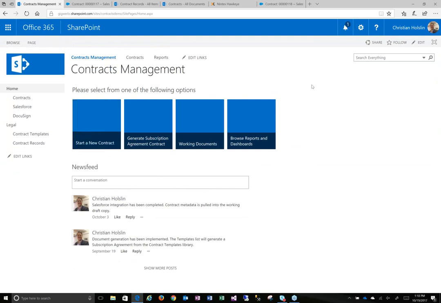So let's go back to our homepage, right? So let's check back in here. We did our contract here. We started our new contract out of Salesforce. So now what we need to do is generate an agreement, right? So that's our next little button here. Run the workflow to pull contract data from Salesforce and generate the working draft, right? So let's click on this and see where this takes us.